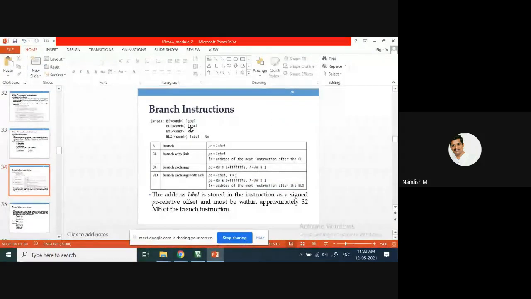There is one more called branch exchange with link. See, this branch exchange is used when you are going to branch to some other subroutine and you want to change the instruction set itself. Now you are in the ARM instruction set, you want to change it to the Thumb state, Thumb instructions, 16-bit instructions. If it wants to be changed, then you have to use this BX.